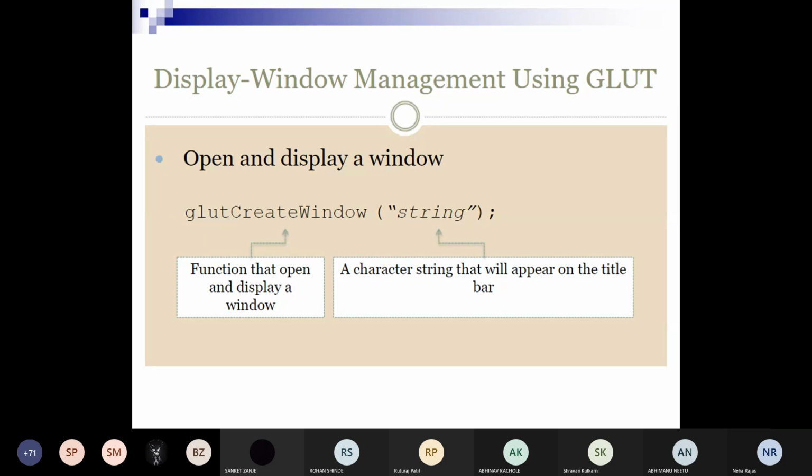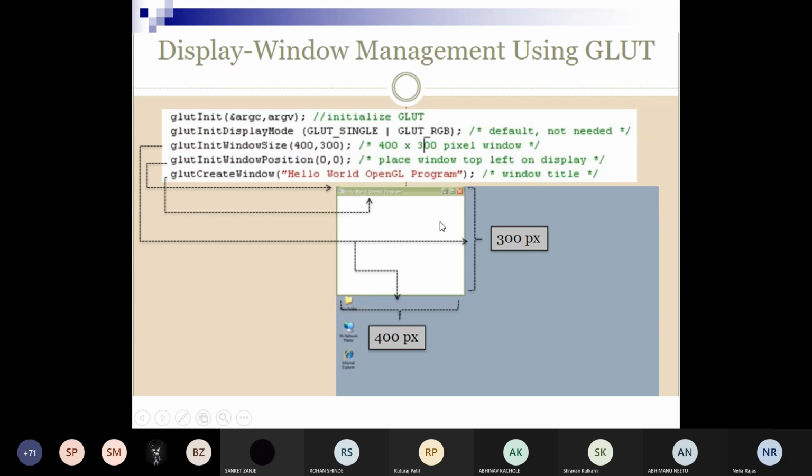Okay, fine. So when you want to print hello world or anything like this, the window is for showing the output of something, so you have to give that string here by using glutCreateWindow. The function opens and displays a window, with a character string that will appear on the title bar. On our title bar, whatever you write instead of this string it will show on the title bar. So, display window management using glut.